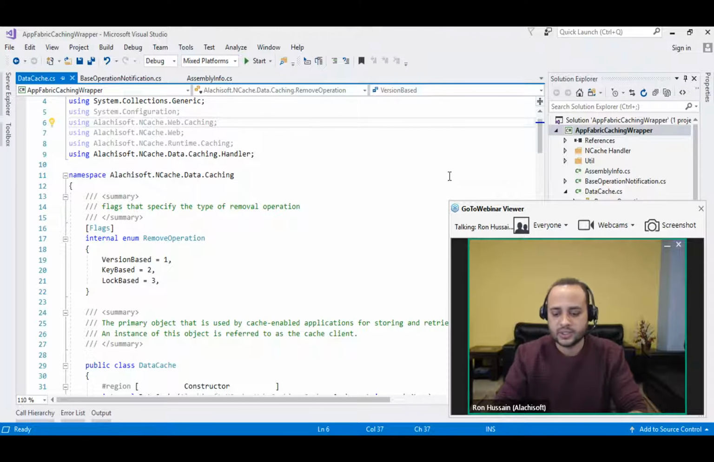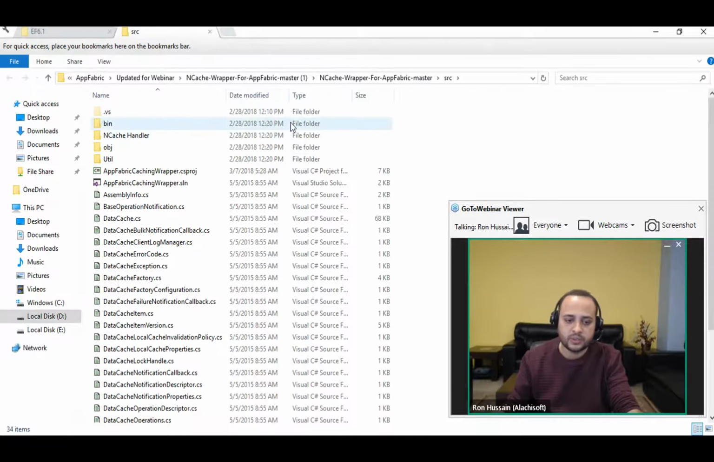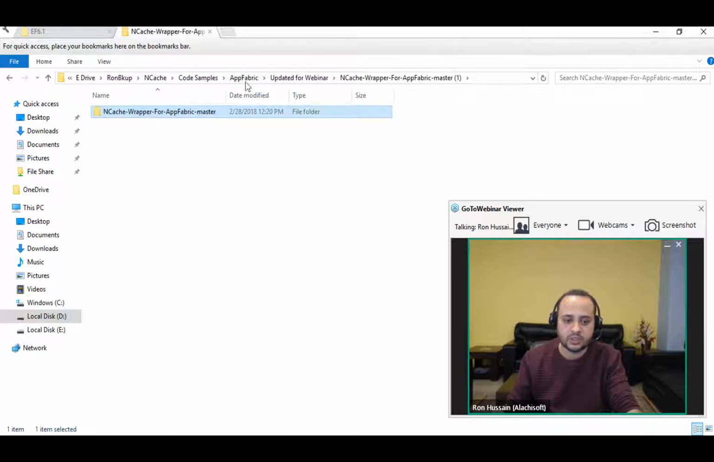Alright, I hope that answers your question, and I'll quickly show you the AppFabric wrapper. This is what I've downloaded. Let me just take you to the folder. So from the Git, this is what you would get, the wrapper, right?